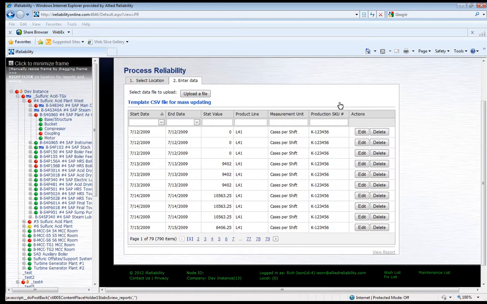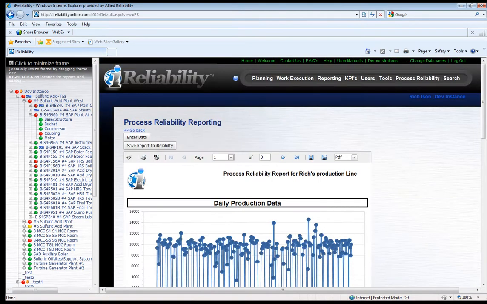At the bottom of the loaded data is a View Report link. Click on this link and your process reliability report will be created based off of the data you just uploaded. Your report is generated. From the report, you can click on the Enter Data button if you want to go back to your uploaded data to filter or sort if desired.